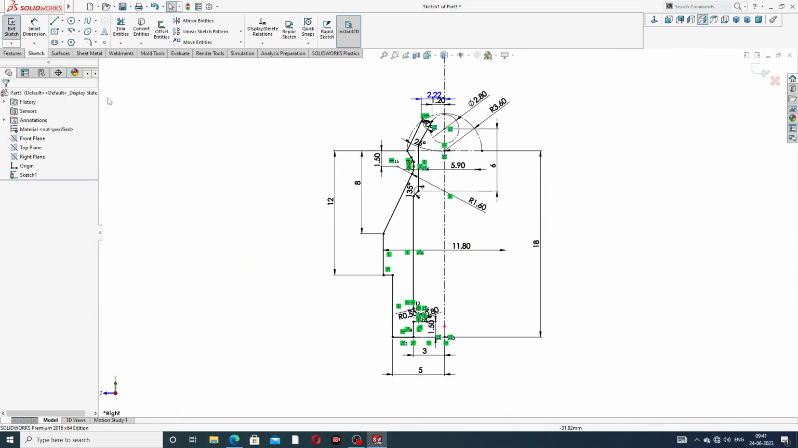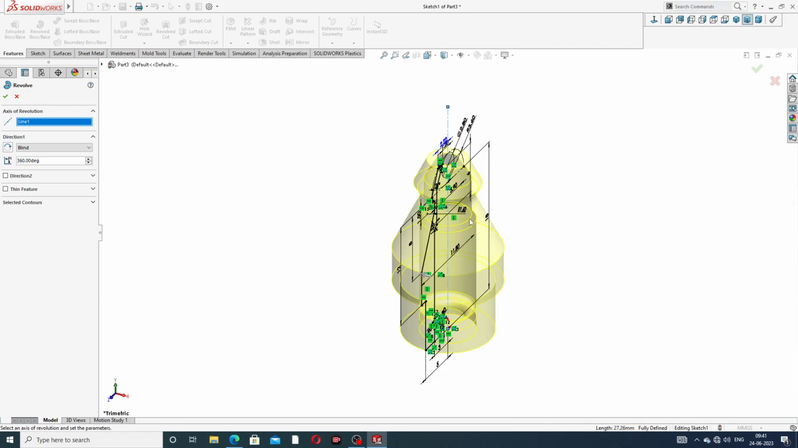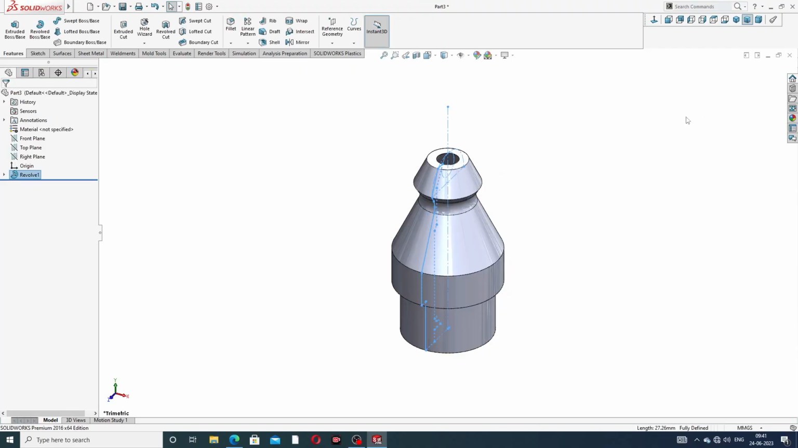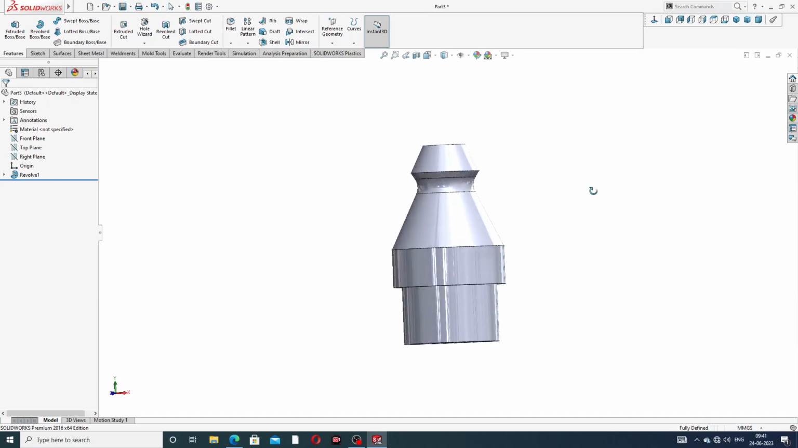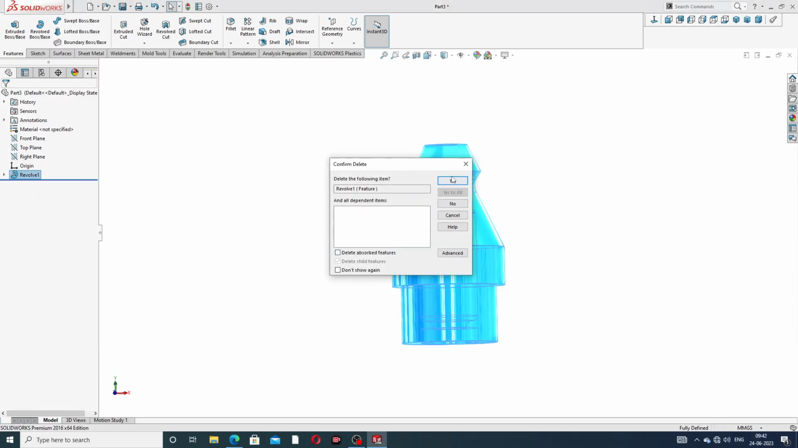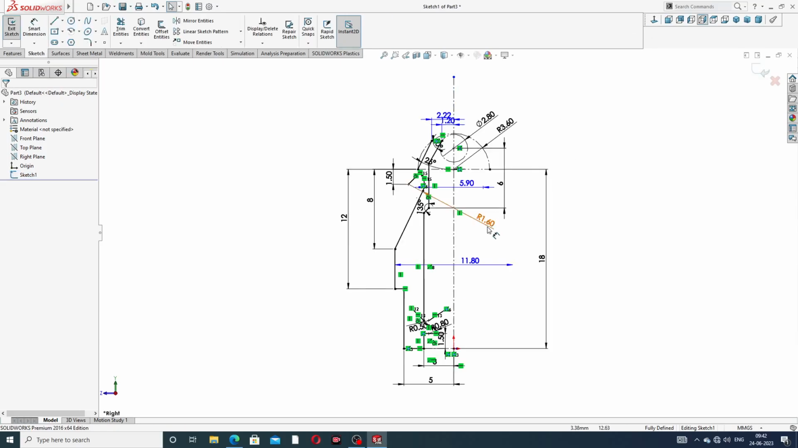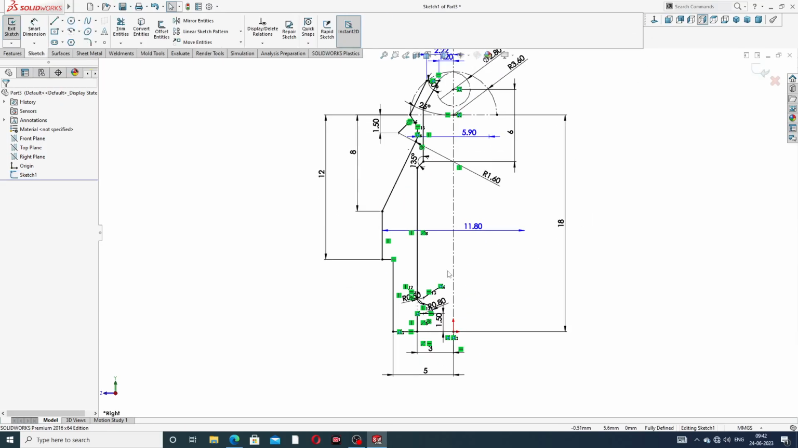And next, use revolve boss and select this. Okay, and next, this revolve boss base is deleted here, and some values are edited here.